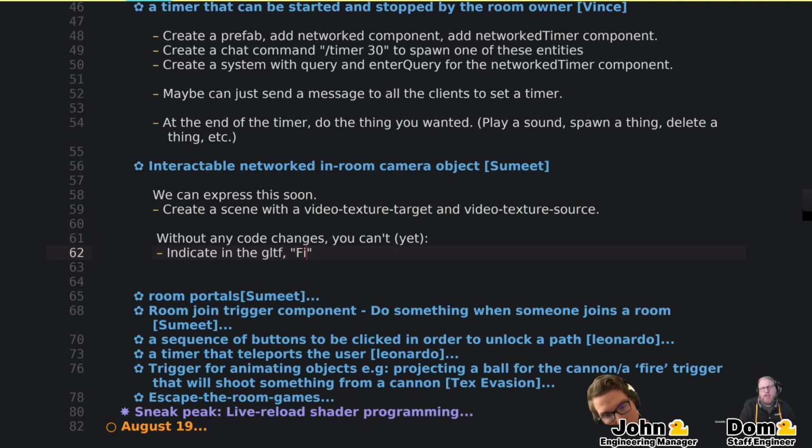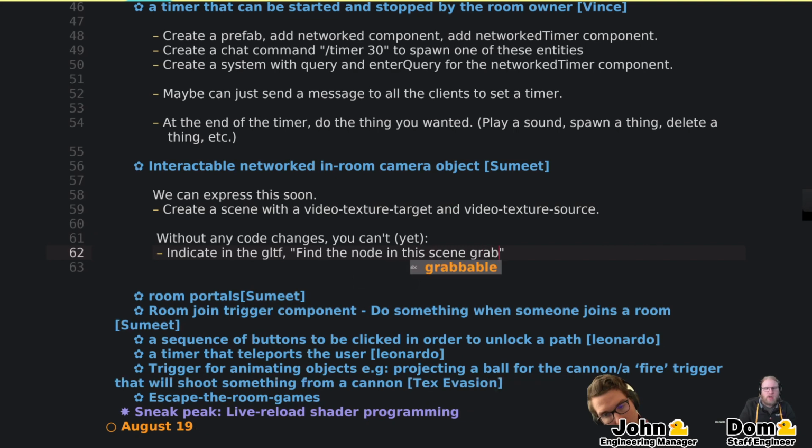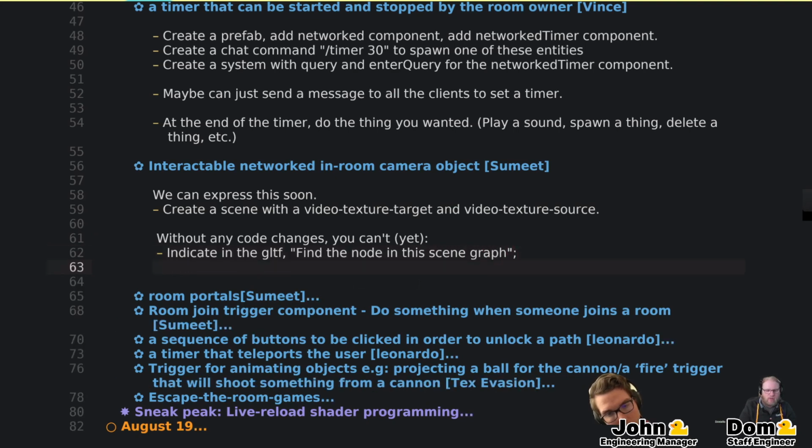But you could certainly change the code to do that. You can make a different kind of video texture target or source that looks for an object that gets created later to connect between GLTFs. And the fact that you can now add network state to things without having to create a new network schema or template means that you could just represent this as a single GLTF file.